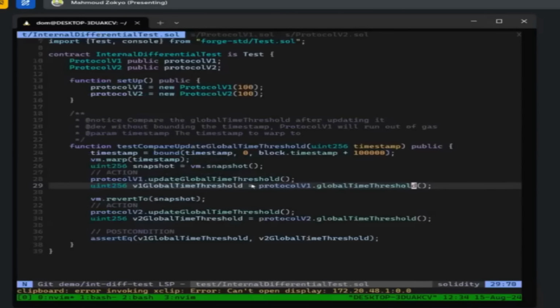So this is what I will be doing here. I will be running the action, the update global time threshold, and I will take the effect from that in version 1 of the protocol, and I run that in version 2 of the protocol as well, and I take the effect, and I need these two effects to be the same. I need the new global time threshold to be the same. Okay?